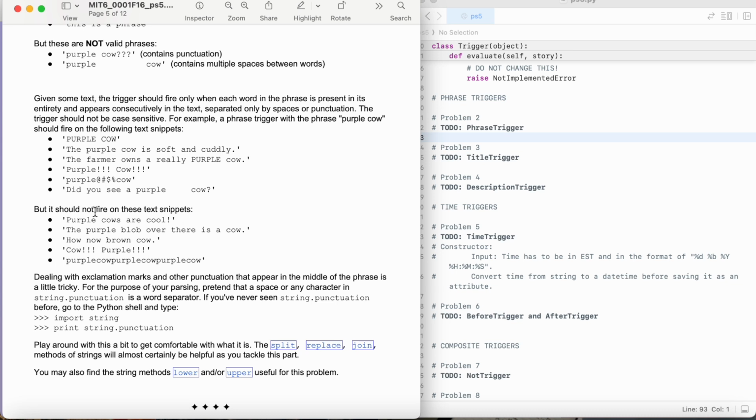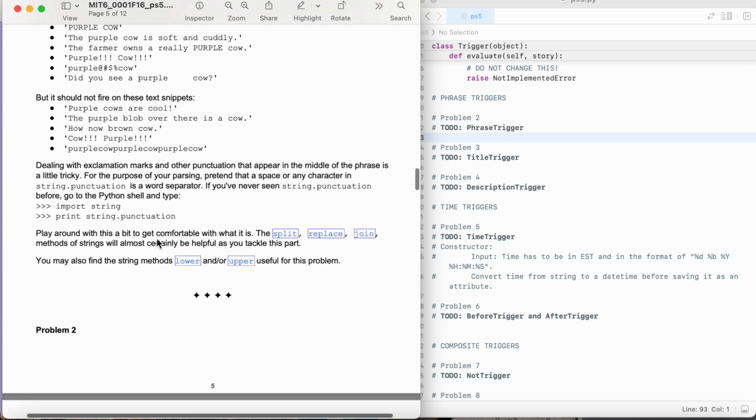But it shouldn't fire if it's like "purple cows are cool" with the S, or "a purple bob over there is a cow." See how purple and cow are separated? Or when it's "cow purple," that doesn't work. This isn't "purple cow," just "purple cow," and obviously not "brown cow."